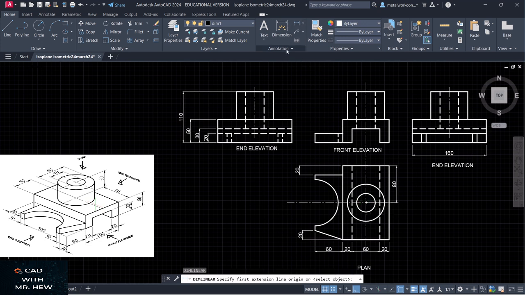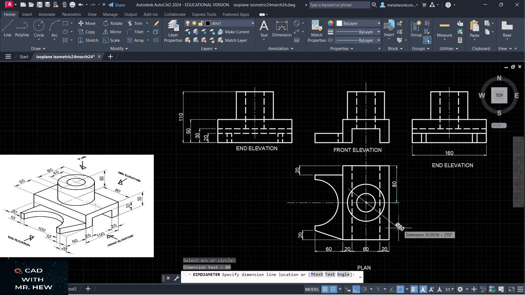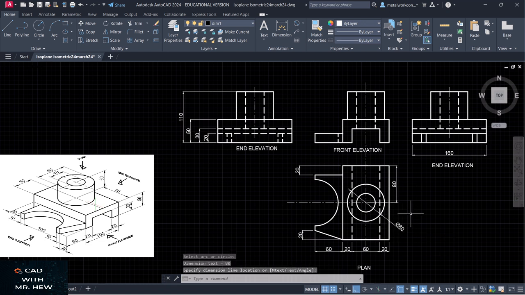So we come up here to the annotation tab and we drop down our diameter, right? So it's asking us to select the circle. If you read down here, it says select the circle. So we're going to click on the larger one. I'm going to put the 80 millimeters right there. All right. So we're going to press enter to get the last command.